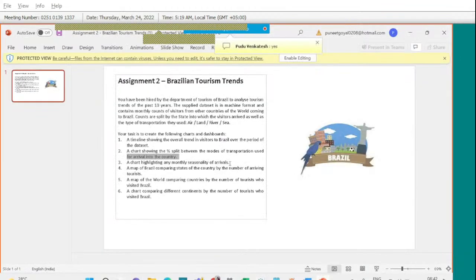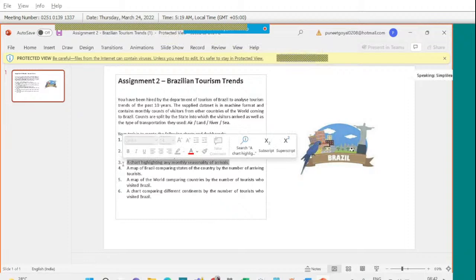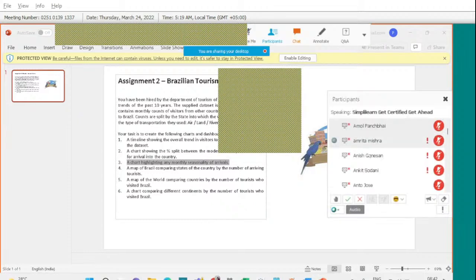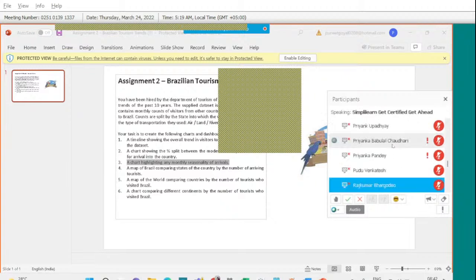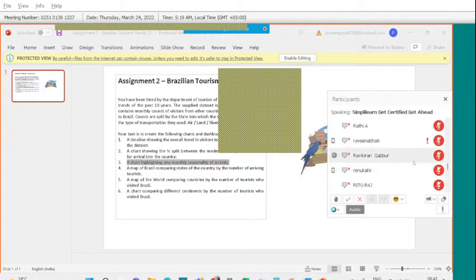It says a chart highlighting any monthly seasonality of arrivals. A chart showing monthly seasonality of arrivals. Let me pick up someone, and you have to answer and explain this complete chart. Okay, so Ravi Kiran, you are going to answer this now.